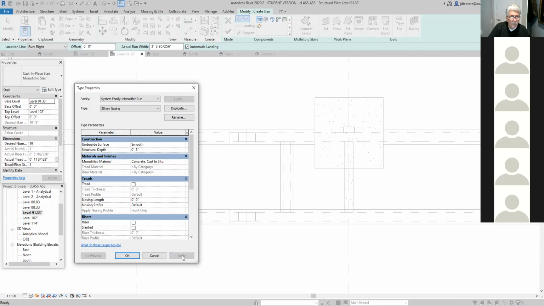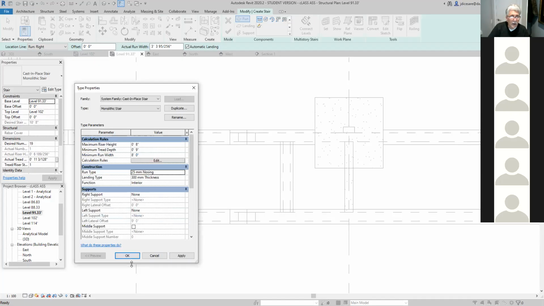Okay, apply, press OK. Basically, I'm telling the program: don't make the riser more than 8 inches, don't make the thread less than 9 inches, and of course, make it 8 feet wide. And the calculation rules, I don't want to get into it. As far as the nosing goes, I've eliminated it and all that. So I'm pretty well ready to say OK.